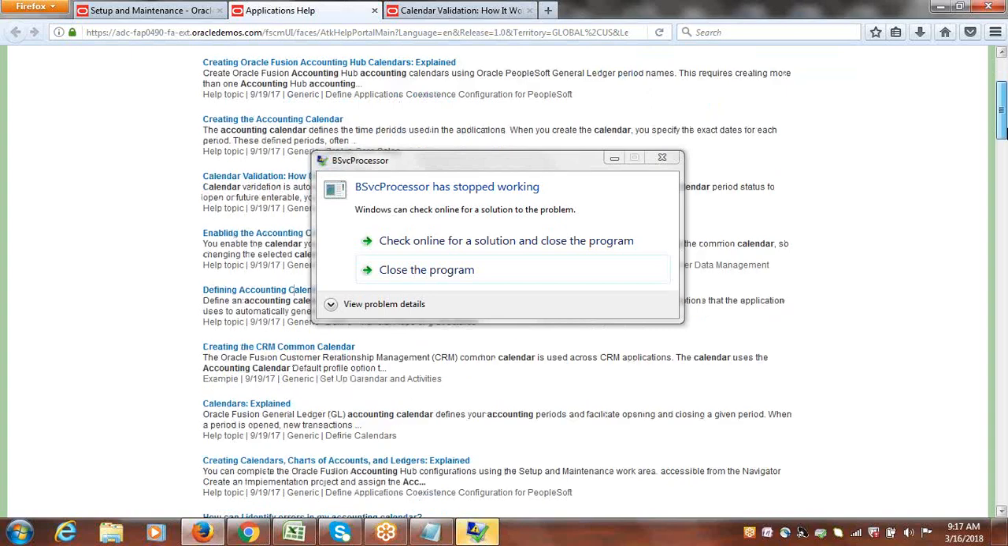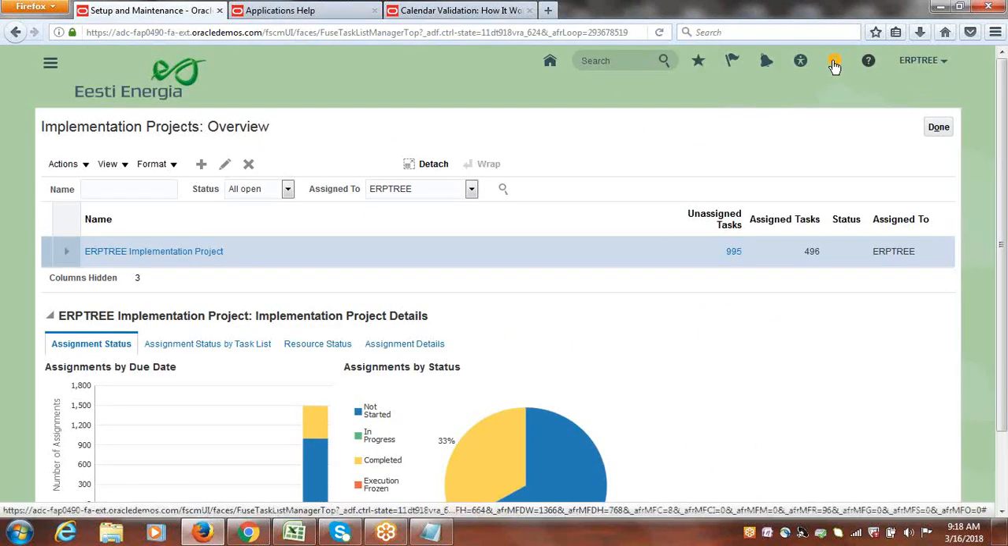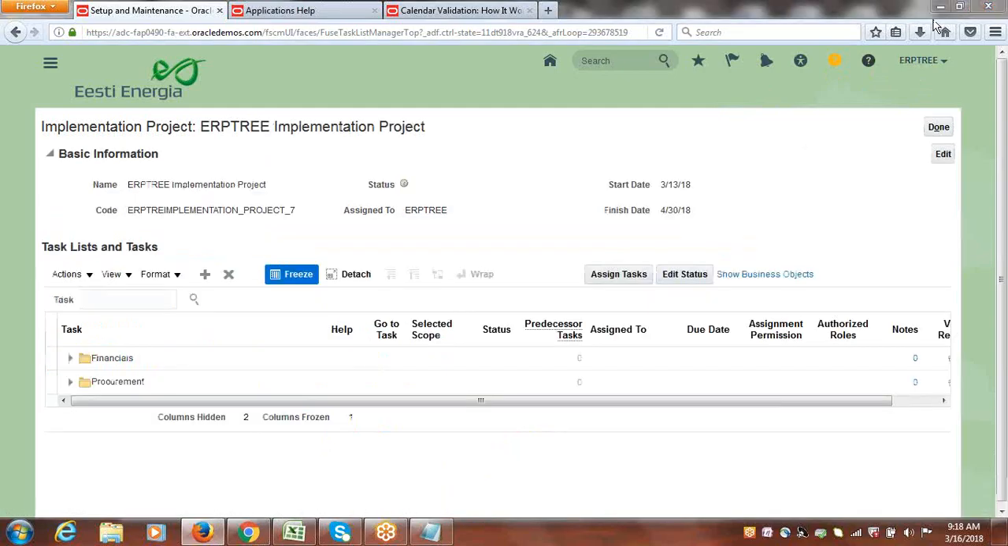How did you come to this search? Okay, see here. The first point is you have to enable the help. After enabling the help, you can go to the project. You can search for any one of the tasks. I'm just searching for accounting calendar. Just click on search. It will show the relevant tasks, which include accounting calendar.